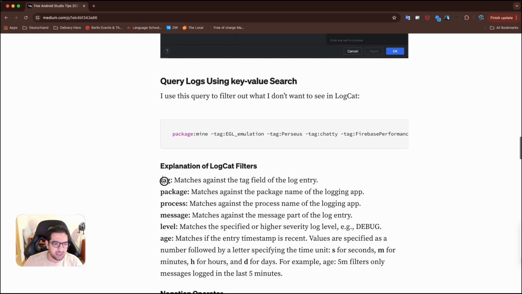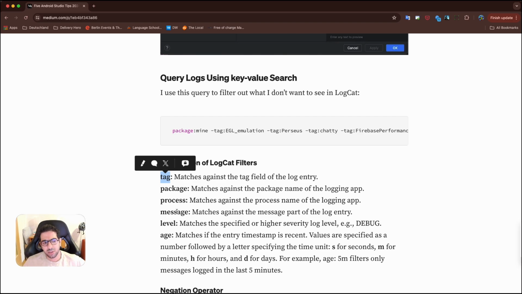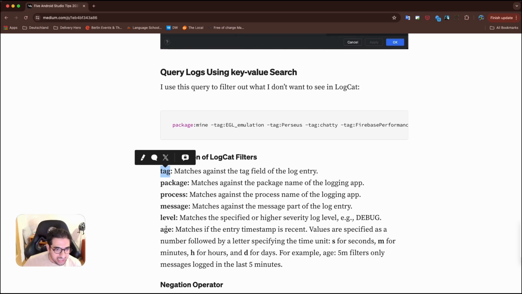For example, here with the tag, as you can see here, you can just filter the tag that you want. Here you can filter the package that you want, the process that you want, the message and the level. And the last and very important one is the age.